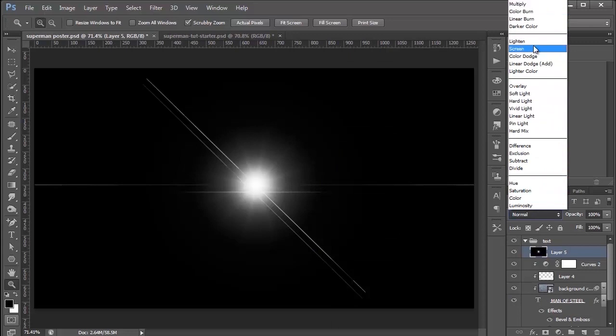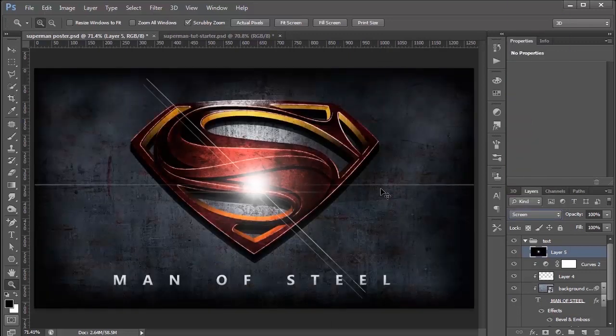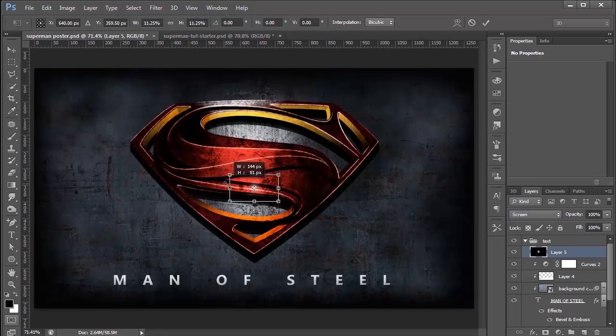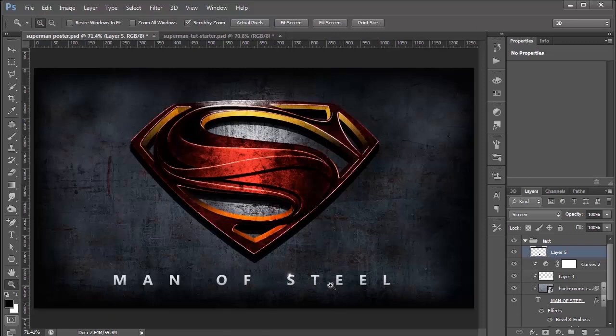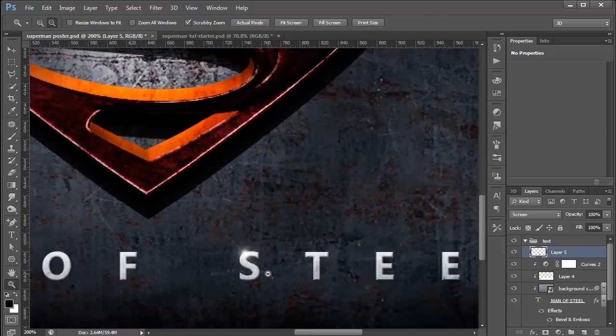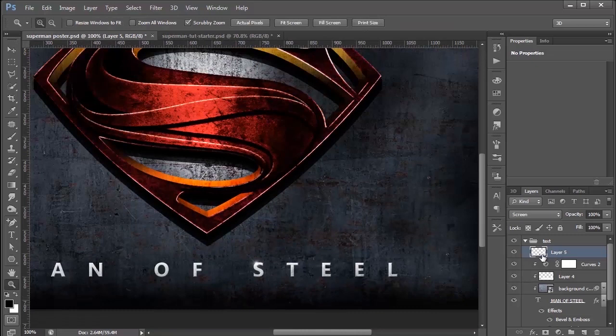Change the blending mode to screen. Press Ctrl T on your keyboard, hold Alt Shift and make that smaller, and place it right on top of the S, like so. And I'll zoom in so you can see that better. And I'll place that maybe there. And I will also add the same layer to, and actually I'll just name it S highlight so we know what this layer is.